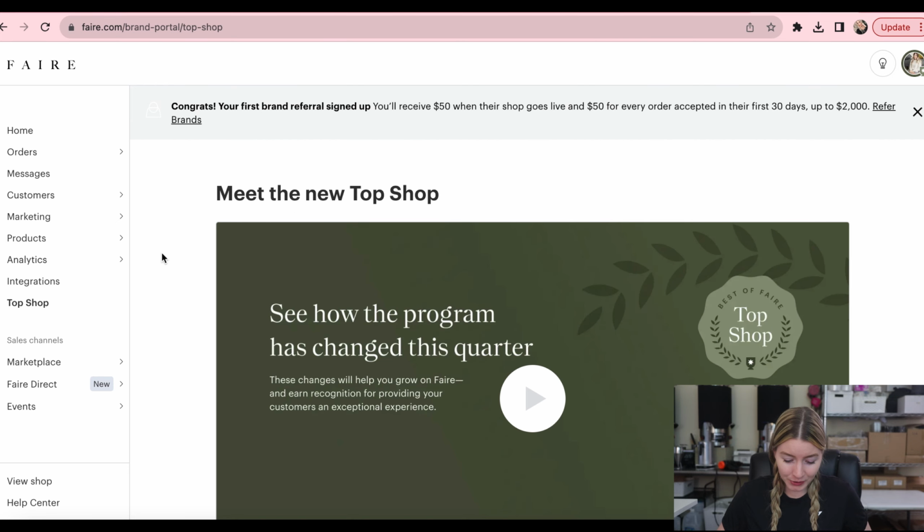So yeah, I'm just really excited. I loved being able to share kind of the process of getting back on Faire, what I thought I did wrong the first time, how I improved.